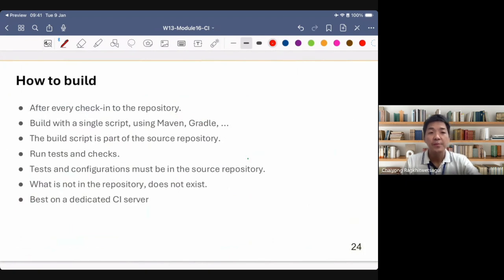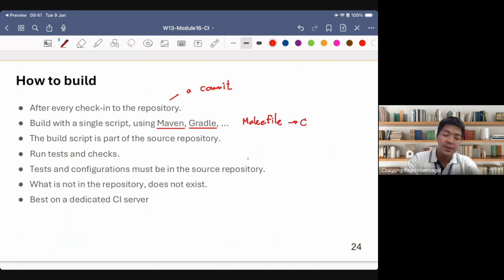So how does the build process work? When you check into the repo, when you make a commit, the build will start with a script. It depends on the build system that you use. If it's Java, it might be Maven or Gradle. If it's another programming language, you might need to use that specific build system, like Makefile for C or other tools for other languages. And the build script is also kept as a part of the repo itself.